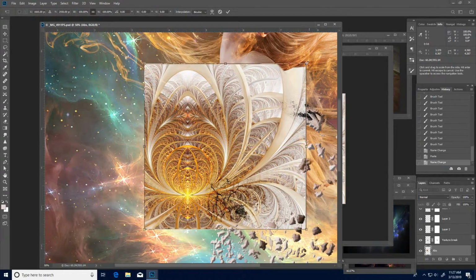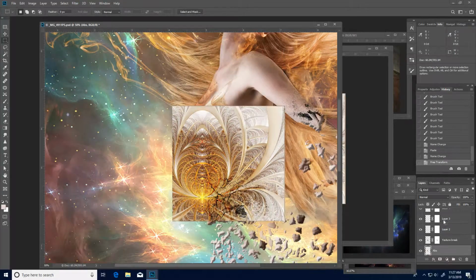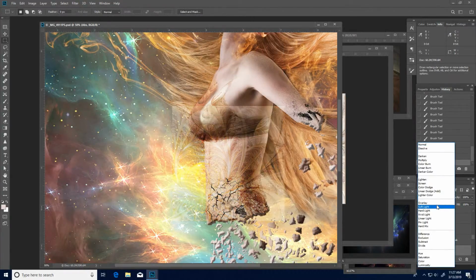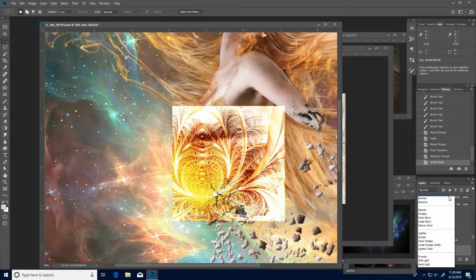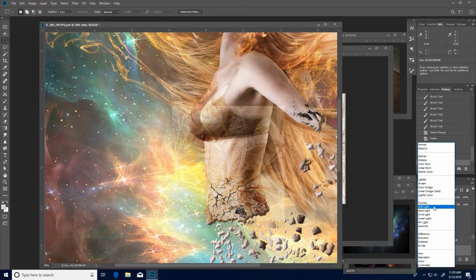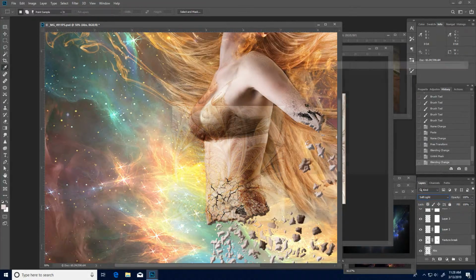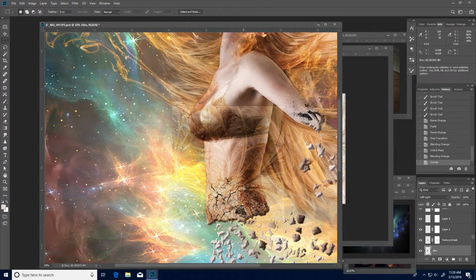Transform, going to come down here, get it roughly the shape we want. We're going to pick a blend mode. No, don't click on the one you don't want. Soft light looks pretty good. And what I'm going to do is Control M, bring up a curve, and darken this up a bit because I want that richness of tonality on this one.